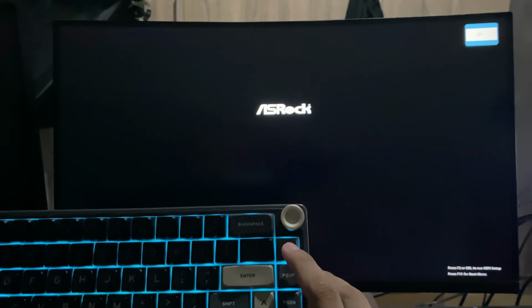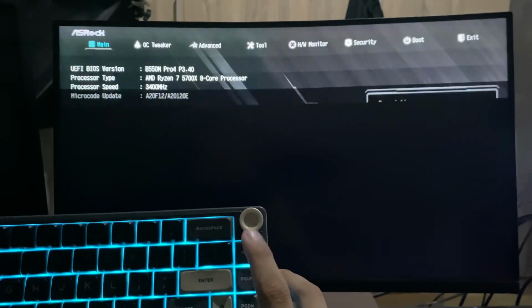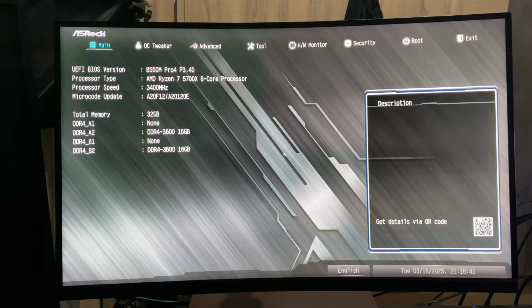All right. I'm going to show you my keyboard, and here's my Delete key. I'm going to press on it. And there we have our BIOS. And that's basically how we go to BIOS in Windows 11.